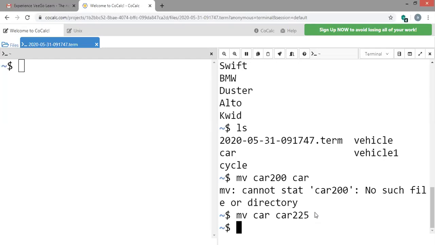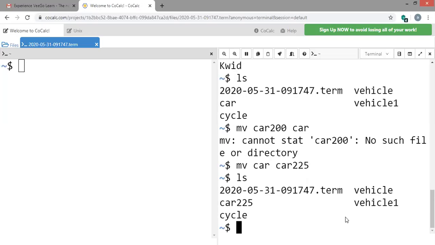Now this file called car does not remain as car itself. Now it is totally renamed as car 225. We will just list out the files here. So now you can see we do not have a file called car, because the file called car is now totally renamed as car 225. So this is how you can change the name of your file using a command called mv.